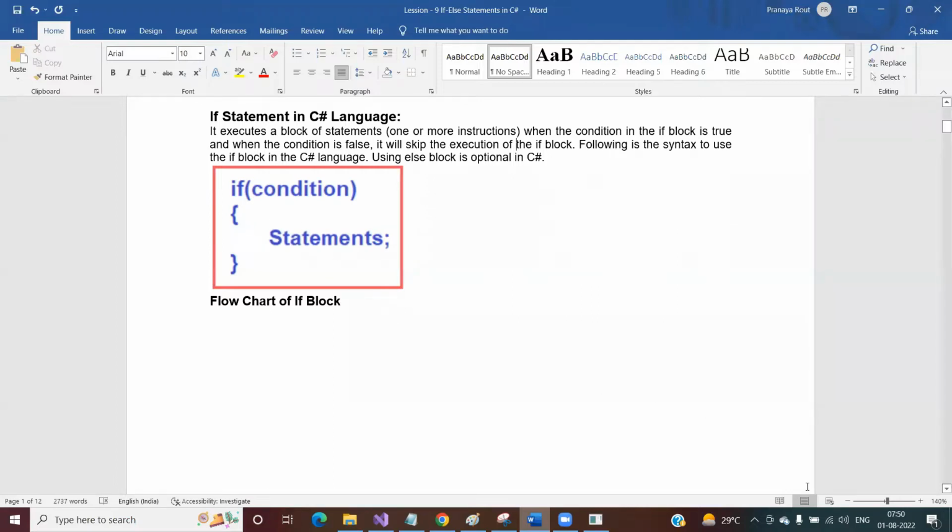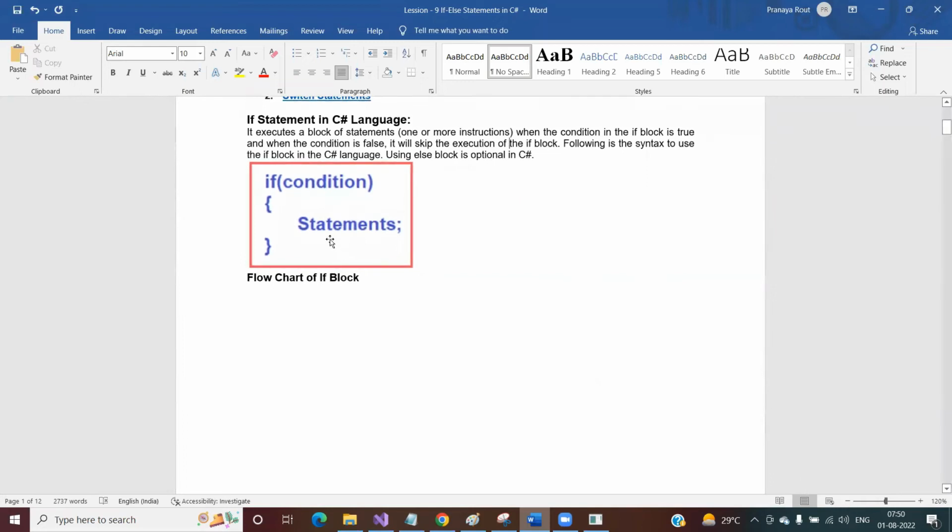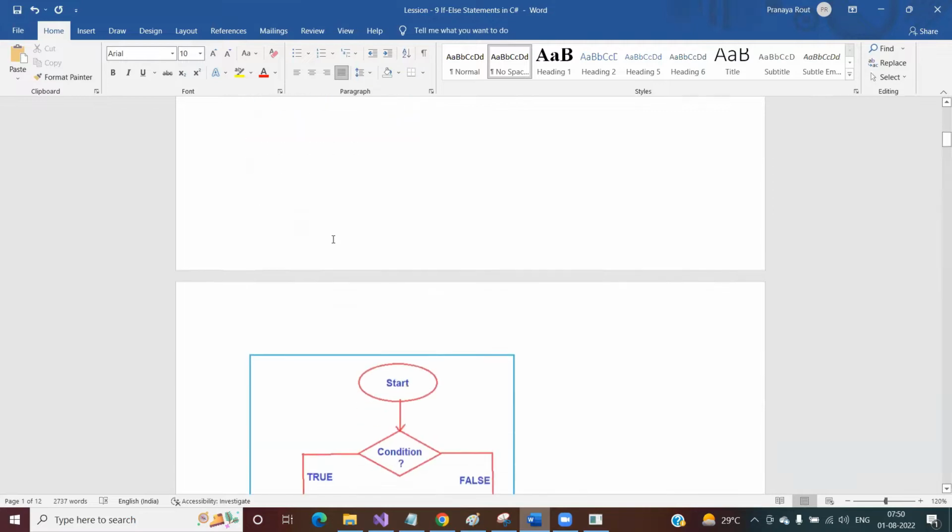So you can see this is the syntax. Syntax means the if condition and the statement. What is going to happen is that if the condition provided in the if block is true, then the statements written inside the if block are going to be executed. So this is nothing but the if condition, and else is optional. You can see in the syntax diagram there is no else block. That means the if condition can exist without the else block.